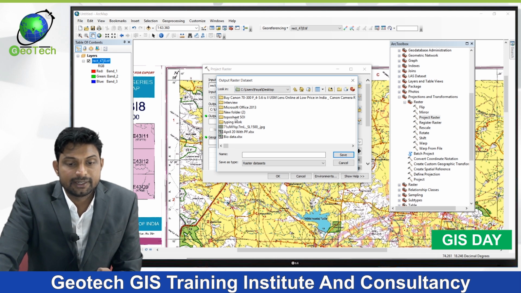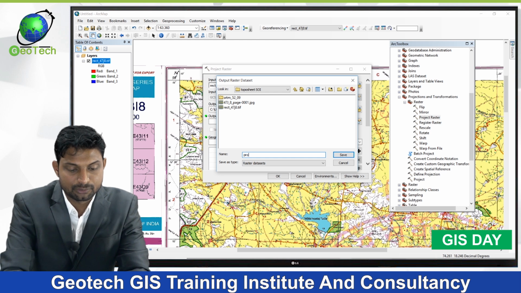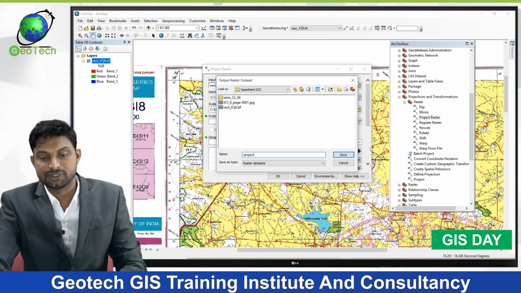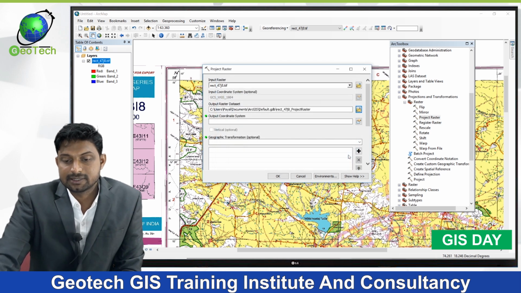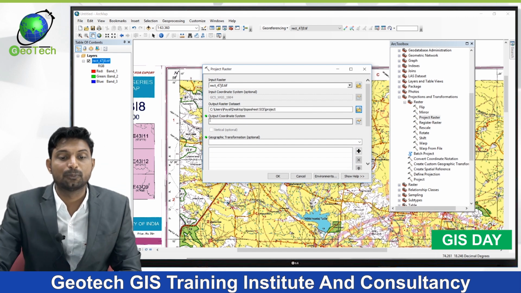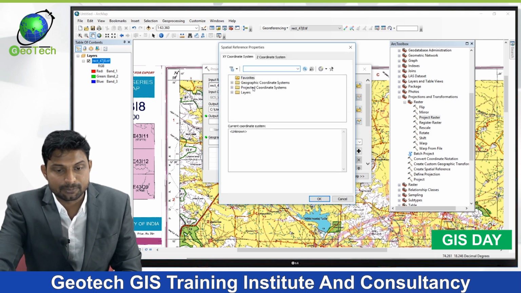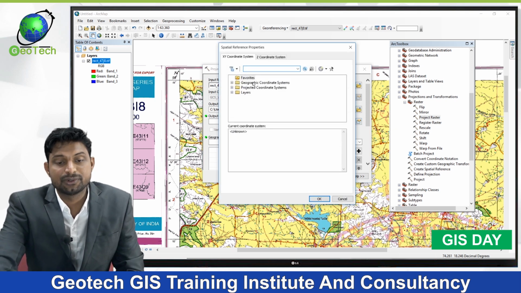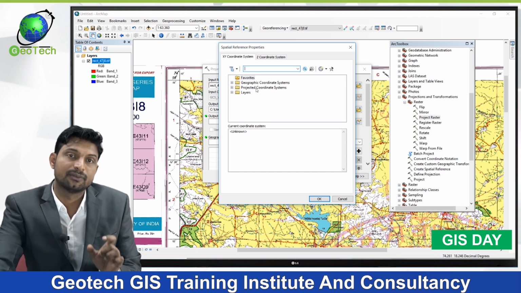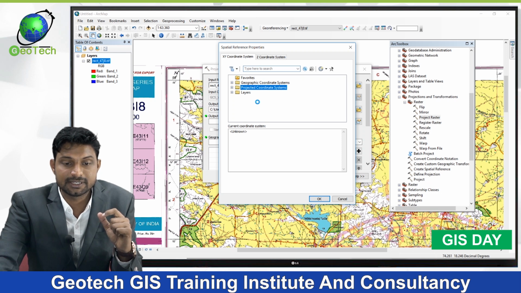We have already created this topo sheet folder. There I will save by the name of project or projection. I'll click on save, and this is the most important part, the output coordinate system. I'll select here a projected coordinate system. First we gave GCS, now we are giving PCS. Why are we giving PCS? Because we want a measurable unit.